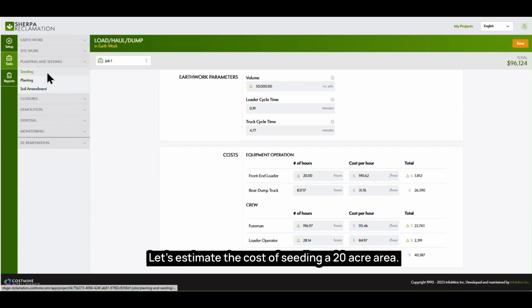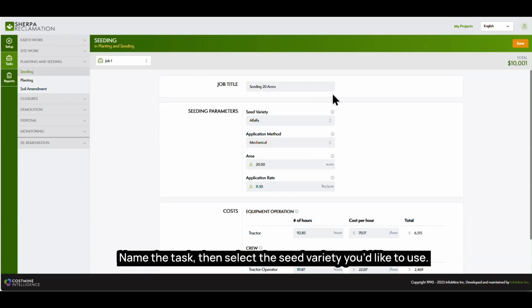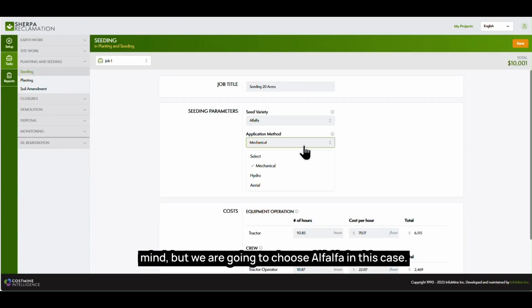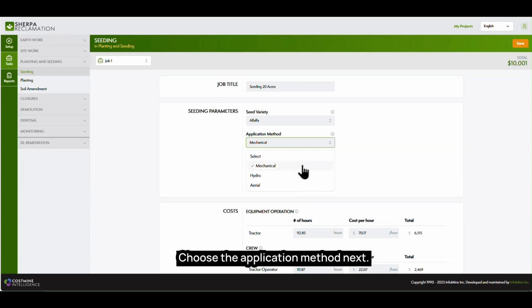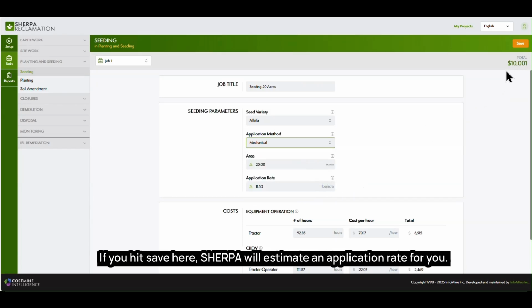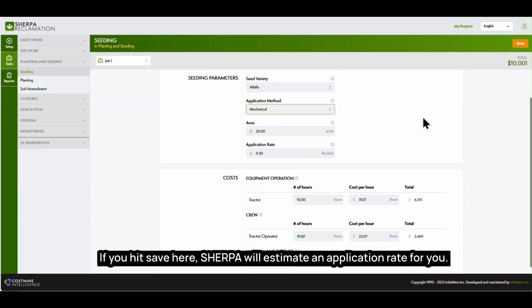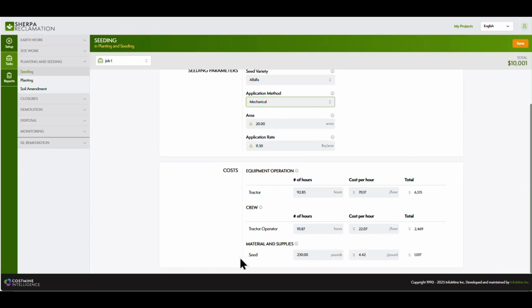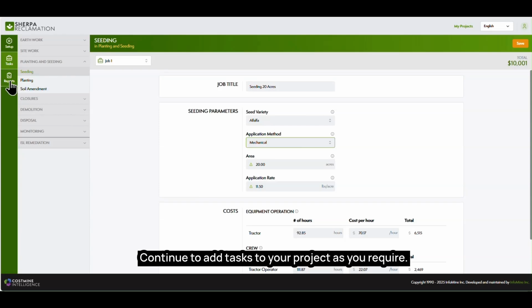Let's estimate the cost of seeding a 20-acre area. Name the task, then select the seed variety you'd like to use. In most cases, a site will have a project seed mix in mind, but we are going to choose alfalfa in this case. Choose the application method next. Include the area that we want to seed. If you hit Save here, SHERPA will estimate an application rate for you. You can overwrite those parameters if you desire. Again, our equipment and crew will show up here, and in this case, we also have supplies to include. Continue to add tasks to your project as you require.